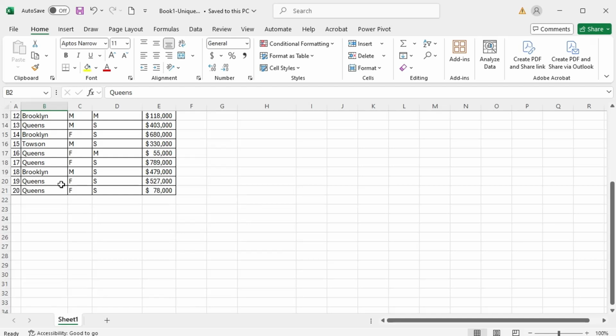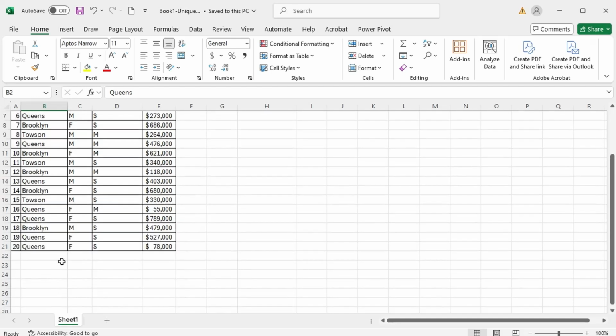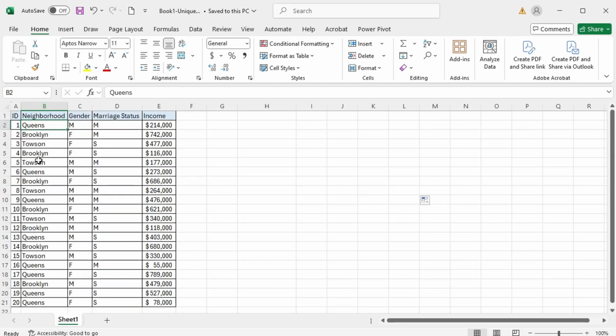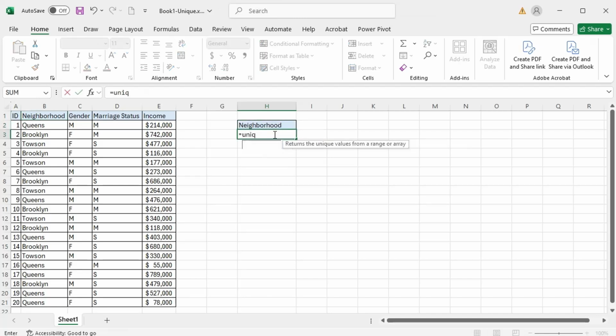But if you had imagined you could have a much larger data set, you might not be able to see all the different neighborhoods that were included, and so that's why the Excel function unique could be really helpful for you. So to do that, I'm going to make another table over here, and I'm going to write equals unique.